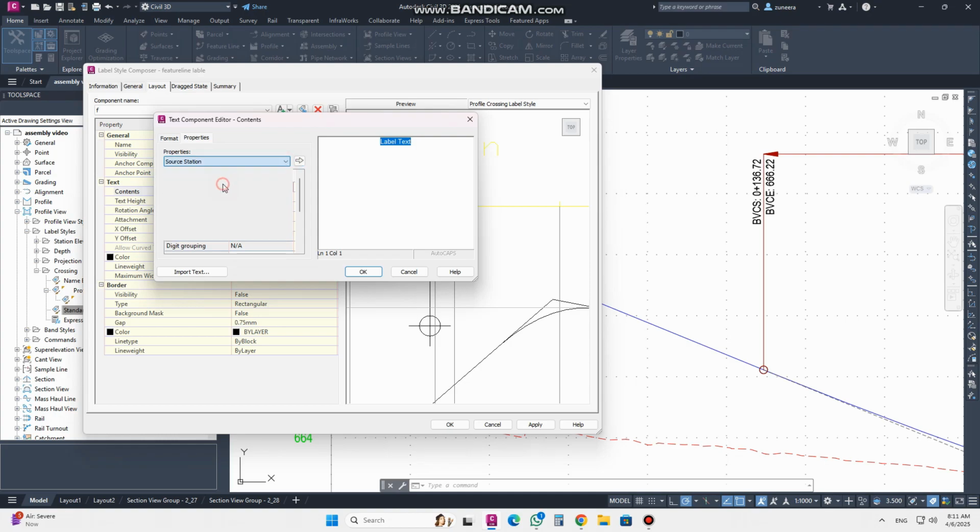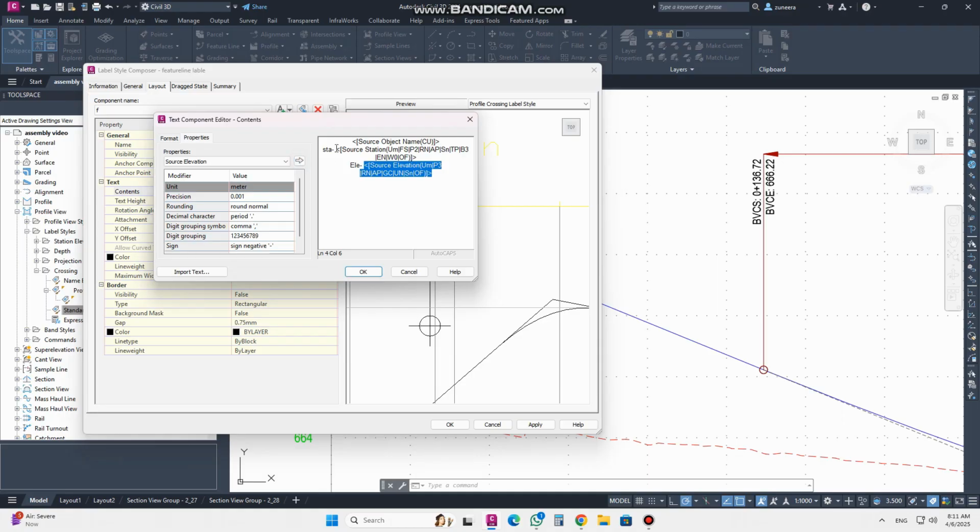So I will select the object source name with the upper letter here. Okay, then I need the station and elevation. So the same process, I will write station, and here I will select the source station. Then I need the elevation, so I will write ELE dash here, and source elevation.